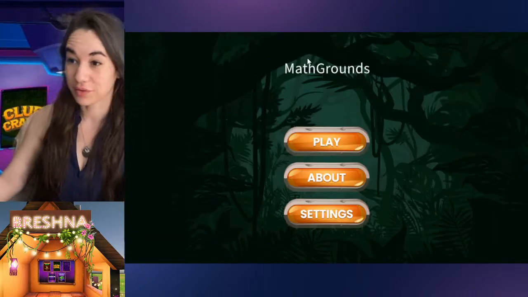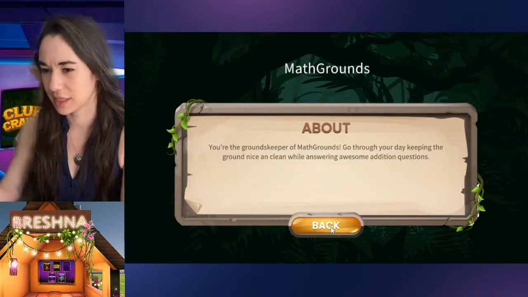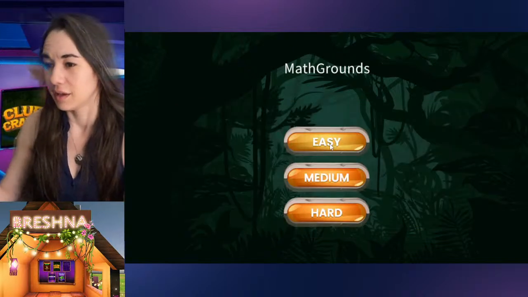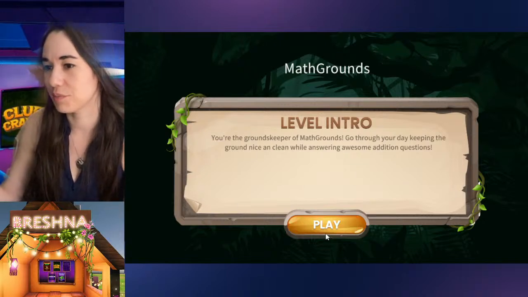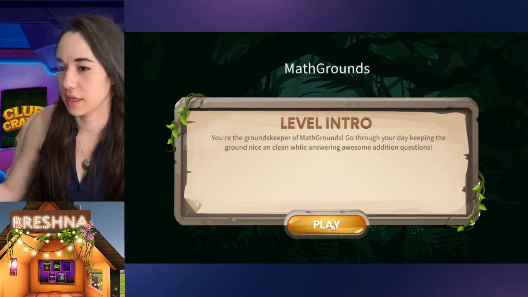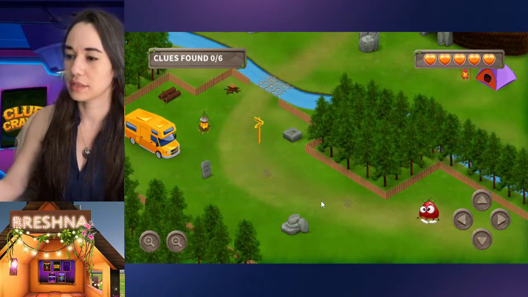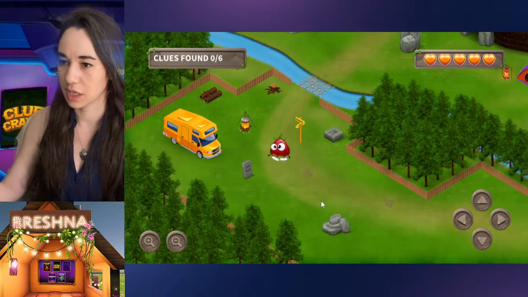So now we've got our math grounds. I like this better. I think it looks nicer. We didn't really change anything of this other than go through your day instead of day to day. And then we've got easy, groundskeeper, math grounds, go through the day, nice and clean, answering addition questions, cross the river twice. We're just going through this whole thing one more time.